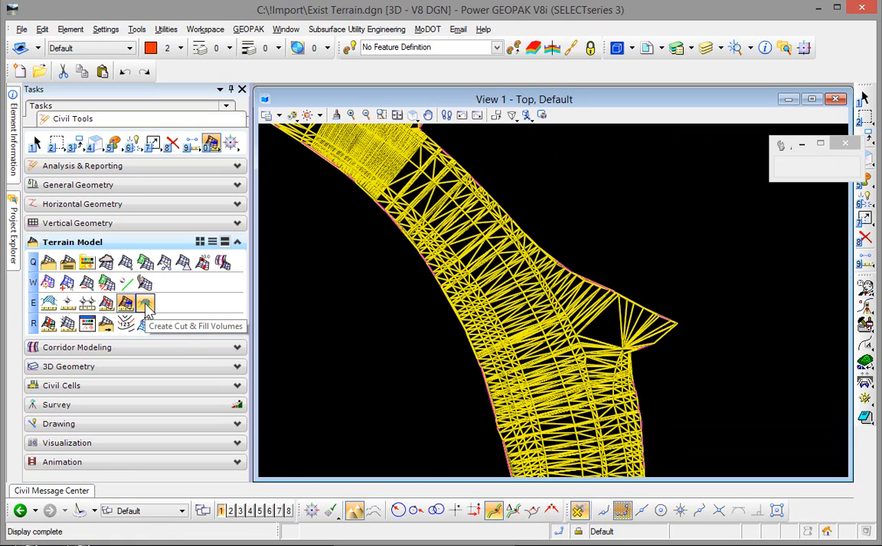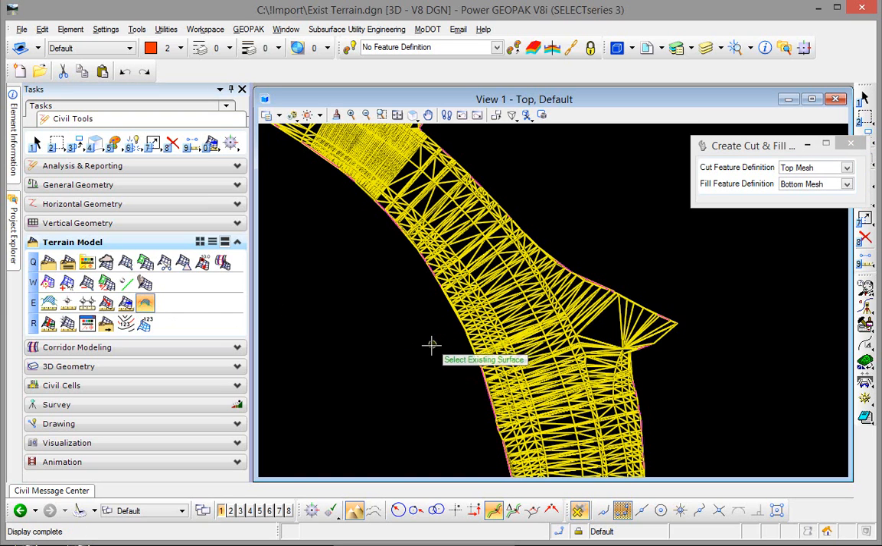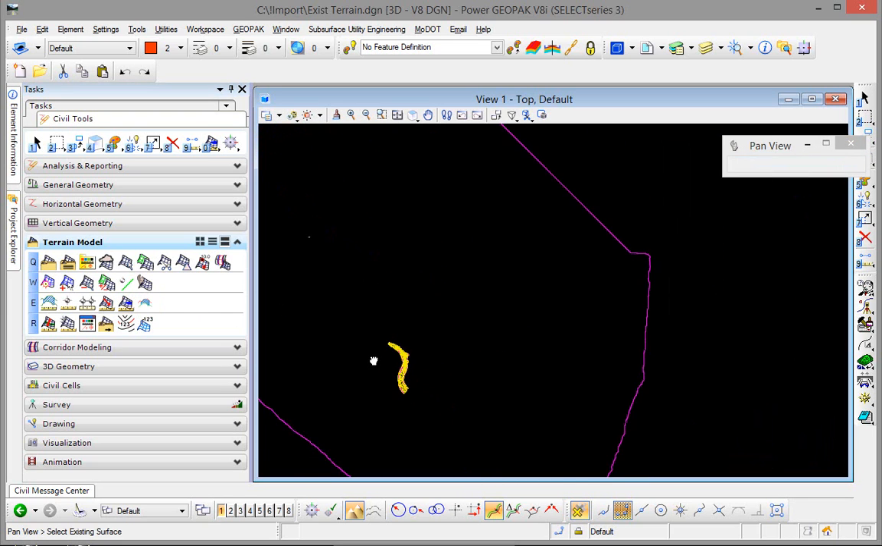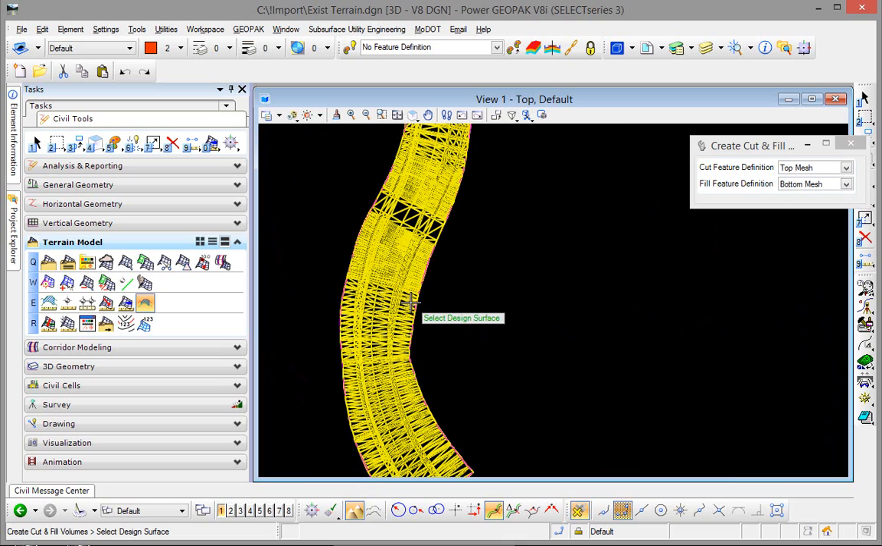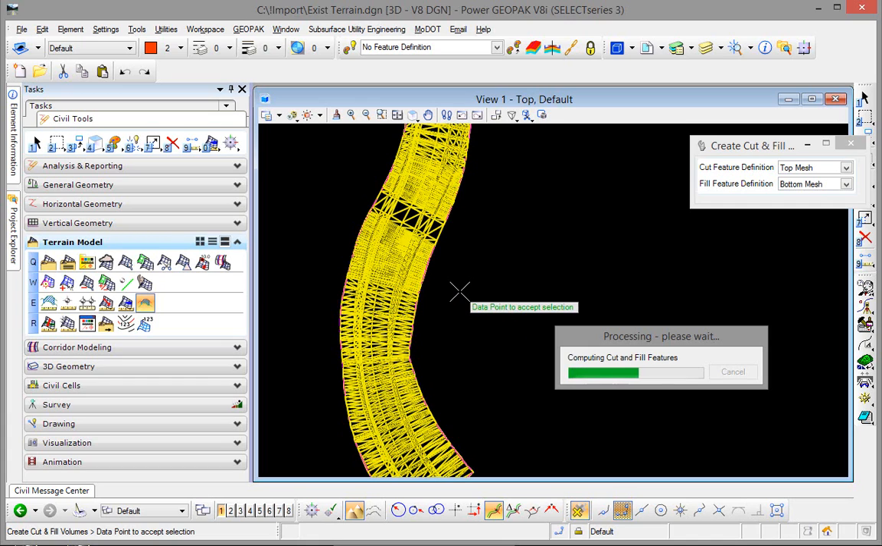The last particular command here is the create cut and fill volumes. What this will do is create a volumetric mesh of cut and of fill, a 3-dimensional mesh actually, compared between 2 terrain models. If I select this, it's going to ask me first to select my existing surface, which is way out here. And then it's going to ask me to pick my proposed surface, which is going to be this terrain model here. And then it asks us for a couple of feature definitions. I just picked top mesh and bottom mesh for cut. So cut is going to be my top mesh, and fill is going to be my bottom mesh. And data point to accept.